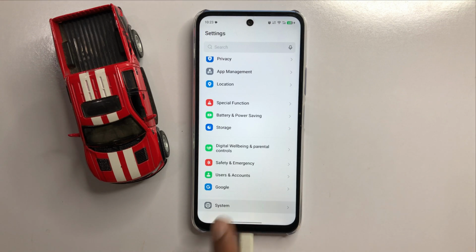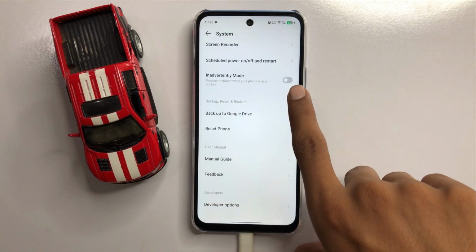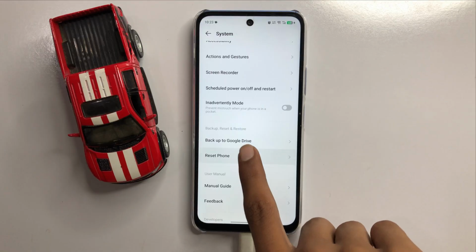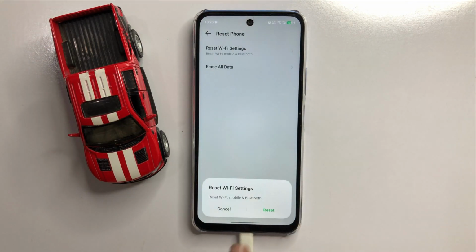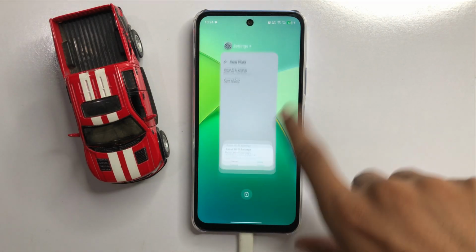click on system. Now click on reset phone and then click on reset network settings and then click on reset. After resetting the network settings, your problem will be fixed.